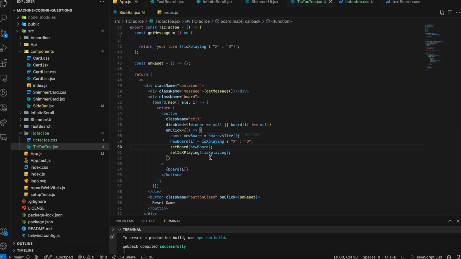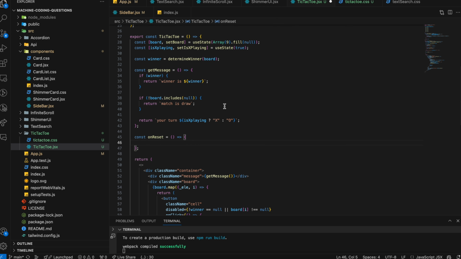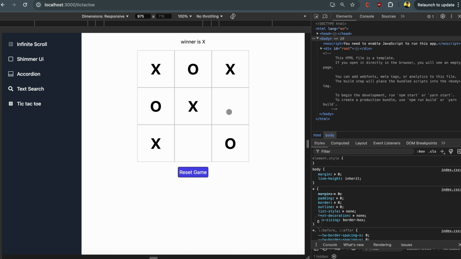Now everything is done. We just have to write this reset logic. This is pretty basic. What we have to do is take this set board and set this as this. Here, and again, we have to set X is playing as true. This will reset the game and set the game to the initial state. So let's just try this, reset the game. Yep, your turn X. X gives it a turn and O, X, O, and X.